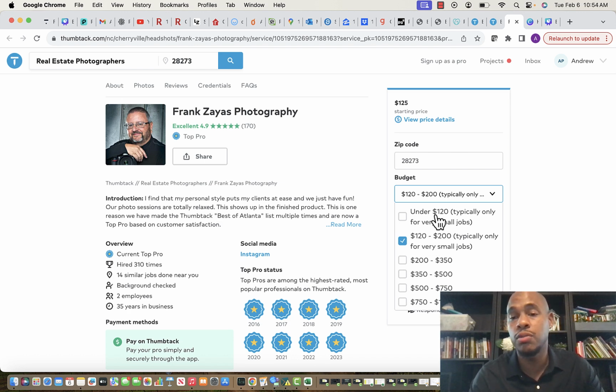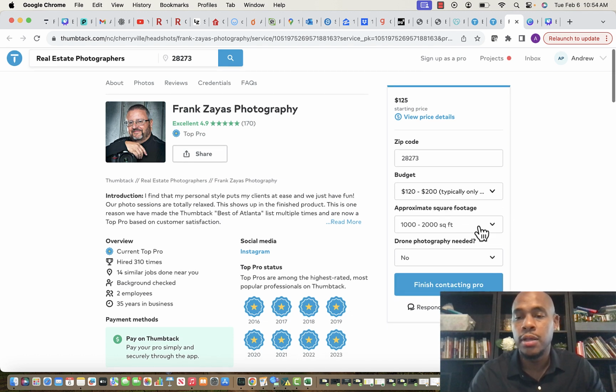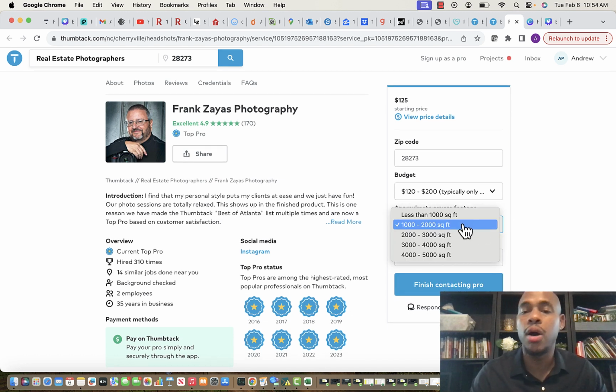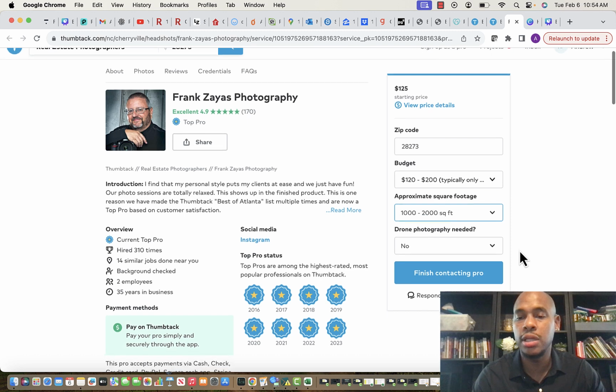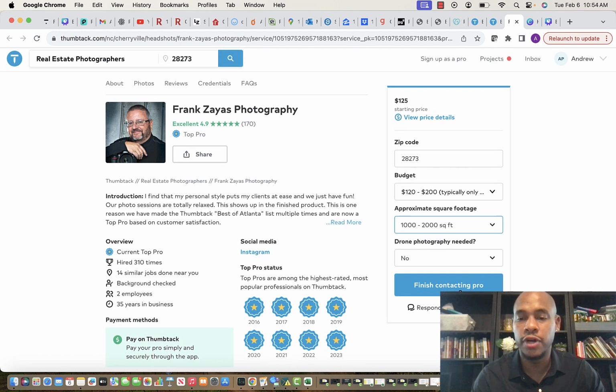If you're paying under $120 per appointment, put that. Put your budget right there. Approximate square footage: we usually walk houses between 1,000 and 2,000, sometimes less than 1,000, but I usually put that. And then I don't need the drone footage.